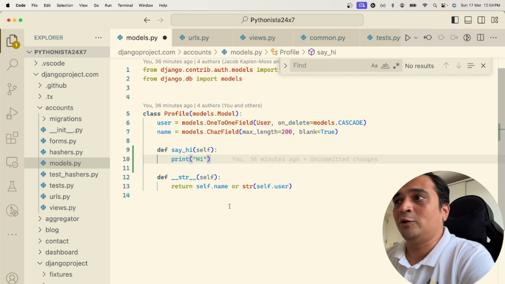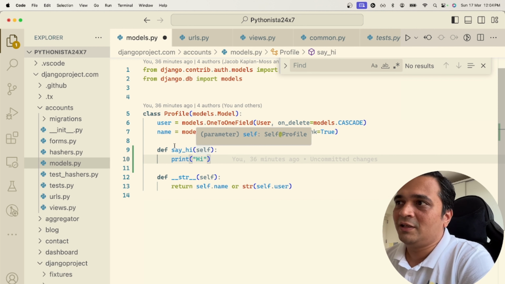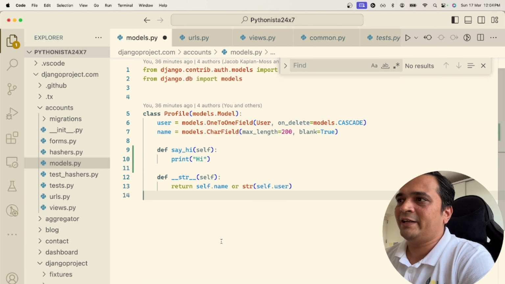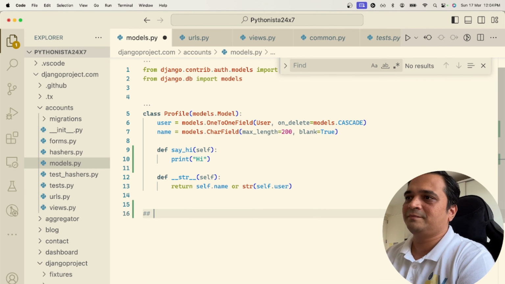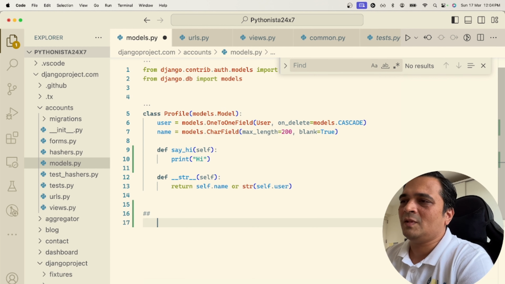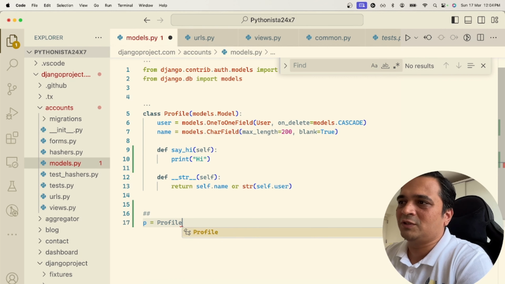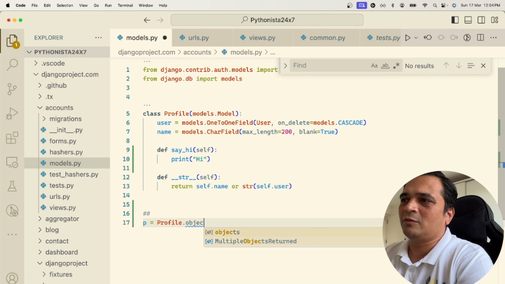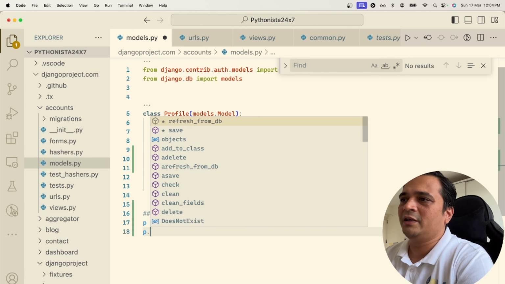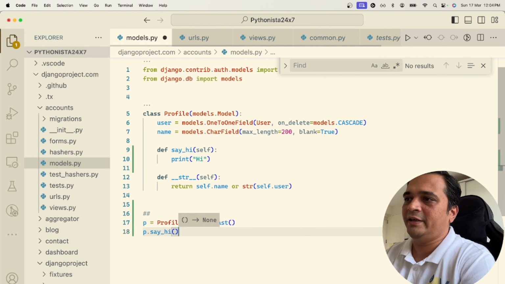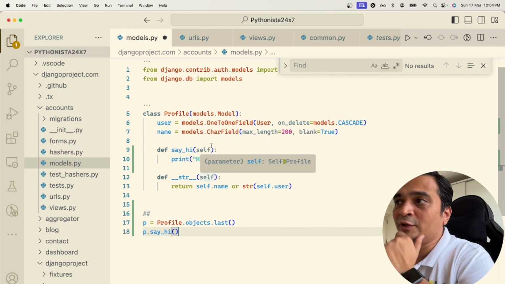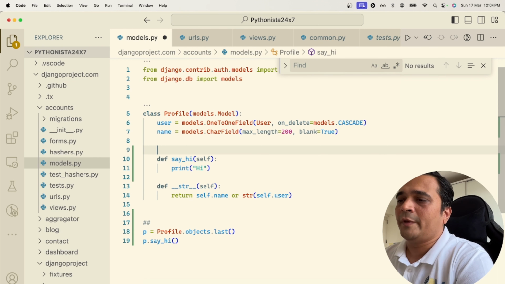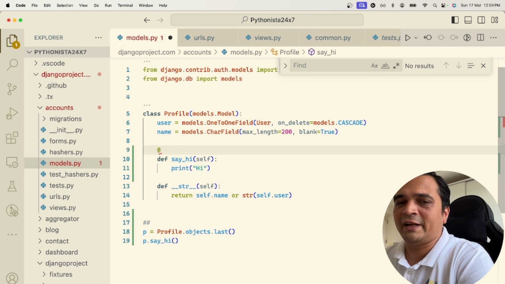If it's a method, you need to pass a self-referential object to it. So anytime you instantiate it, you can probably say something like p, again I'm just making this example up just for the heck of it, right? p = Profile.objects.last, and then you can say p.say_hi, right? So this is how it currently works, but let's say I want to use it as a property or an attribute, because sometimes, for derived attributes, it's better to use it as a property.